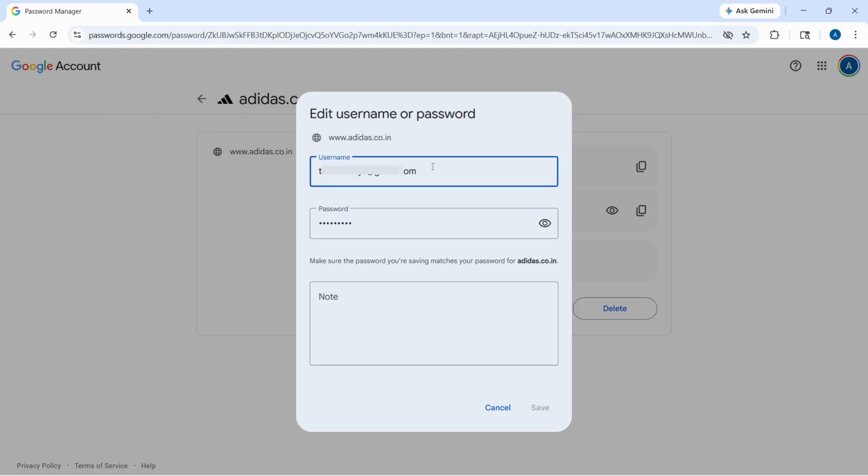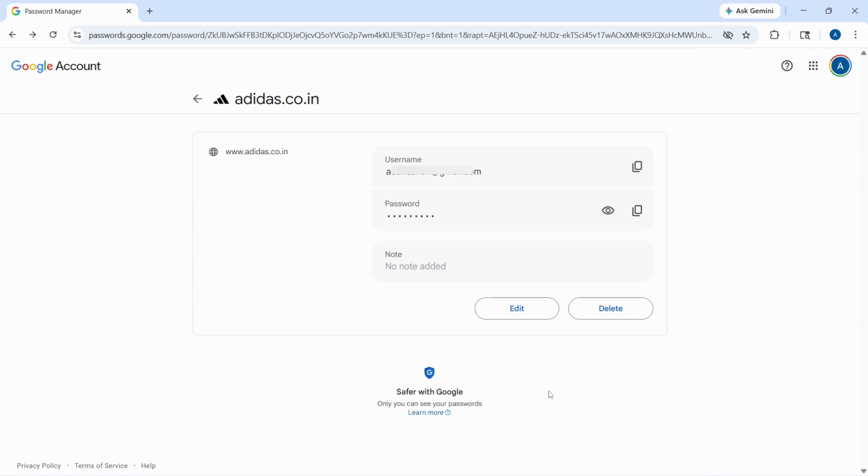So now let's say I want to change the email ID because it was another one. So now it's changed. And the same way, you can change the password or the note. And once you're done, click on save. And as you can see, the changes have been saved. So now the next time I go to this site, they'll show me the updated username since we just changed it. So this is how it works.